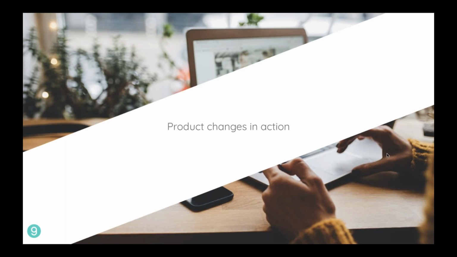Okay, so now we're actually going to run you through what these changes look like on a live platform in bite-sized videos so that you can come away today with all the information that you need. And we'll be recording this session, so you'll have them afterwards as well.